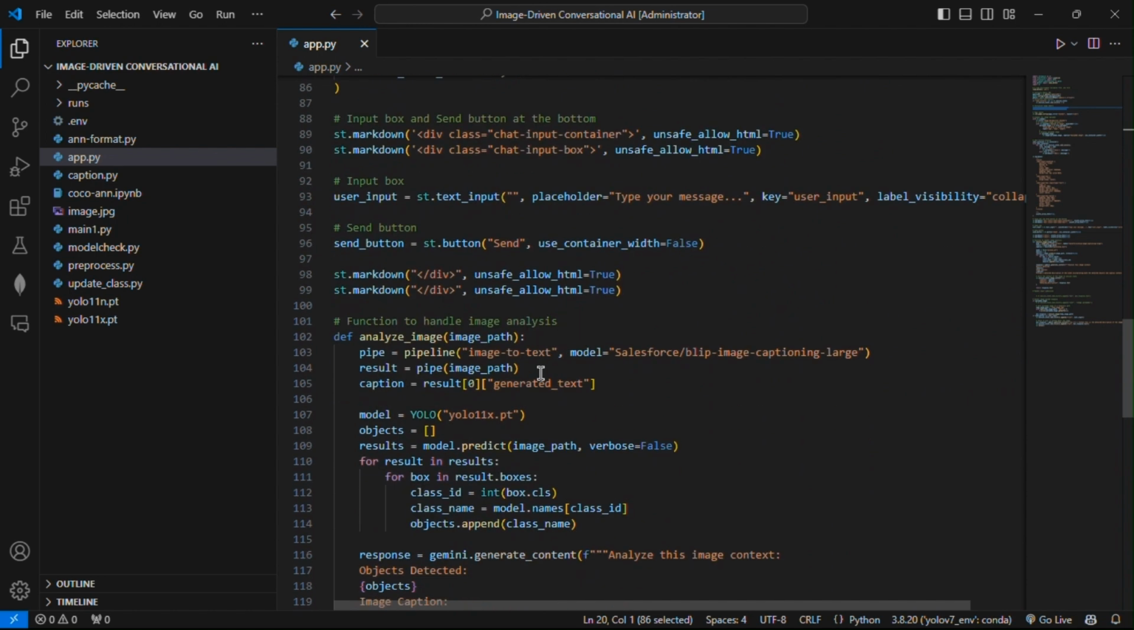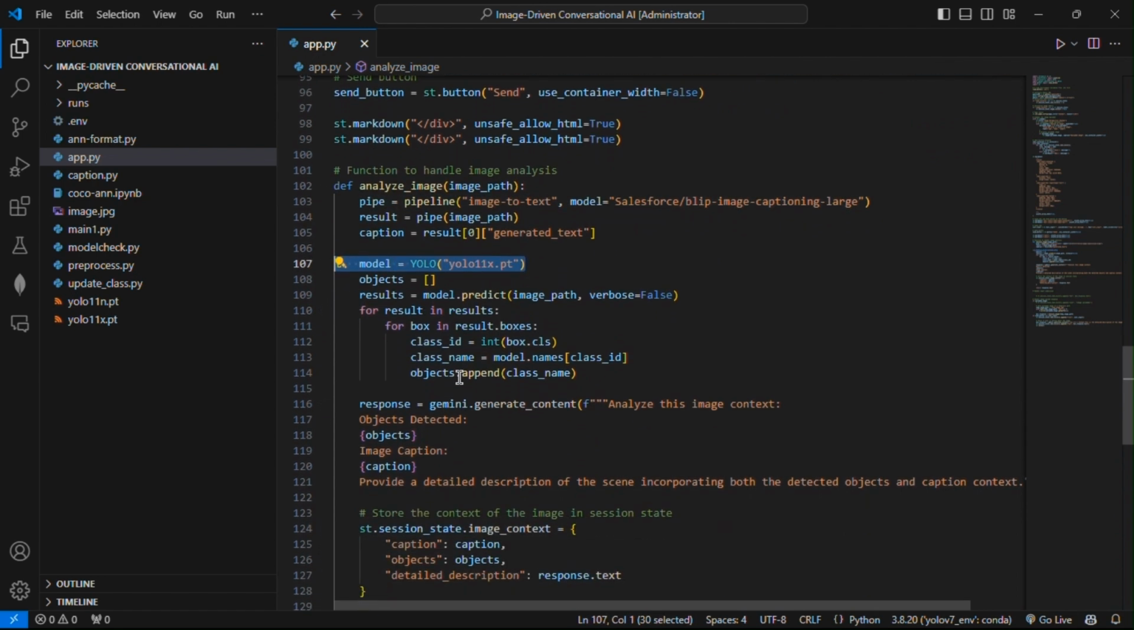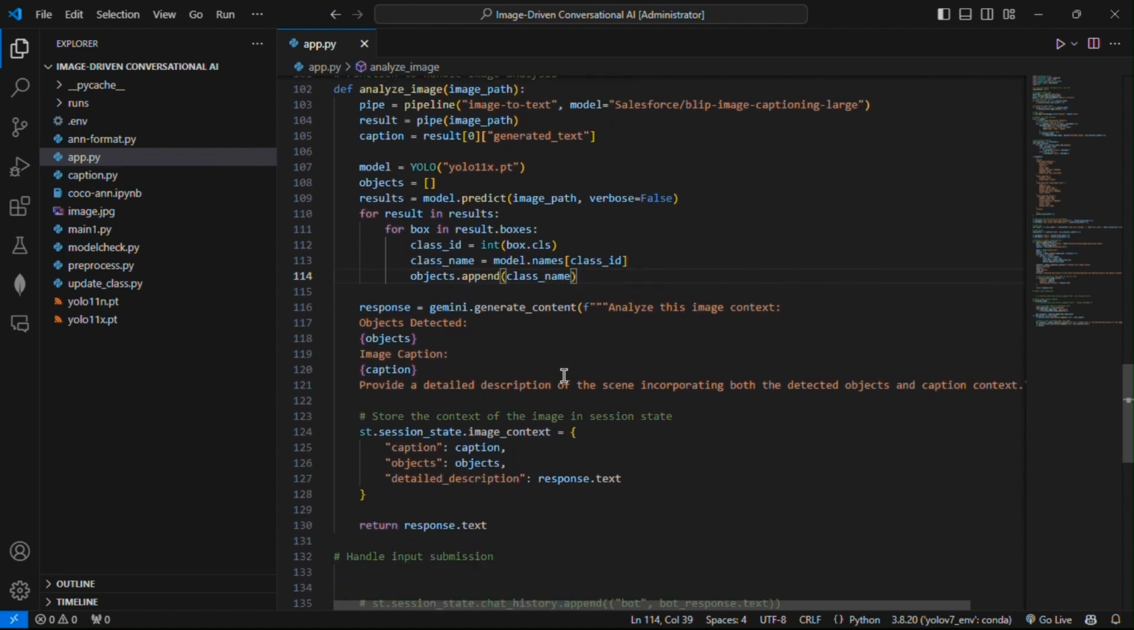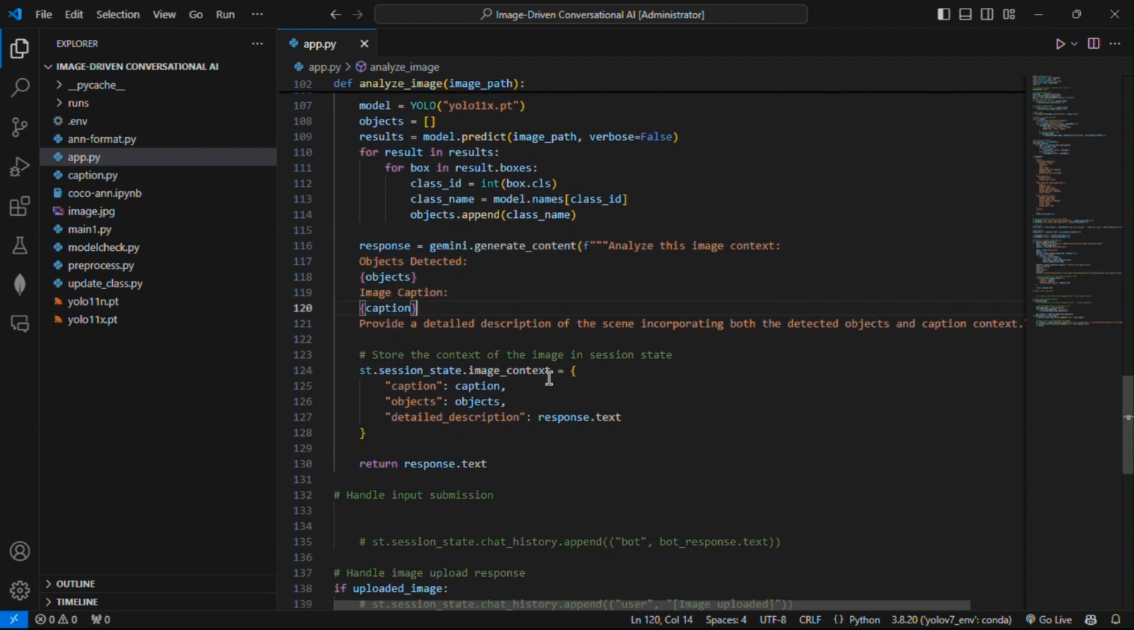So there we go. We have loaded the image captioning model and the object detection model as well. So what we do here is the detected objects will be separated from the bounding box information. What we want is only the class names. If you want, you can use the bounding box information as well, but we don't require it, right? So we structure the results from the object detection model and the image captioning model in this way and feed it into the Gemini model so that it can generate a detailed description.